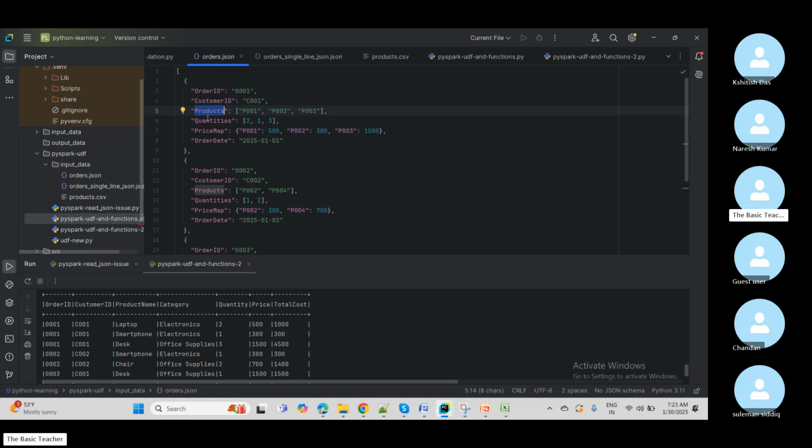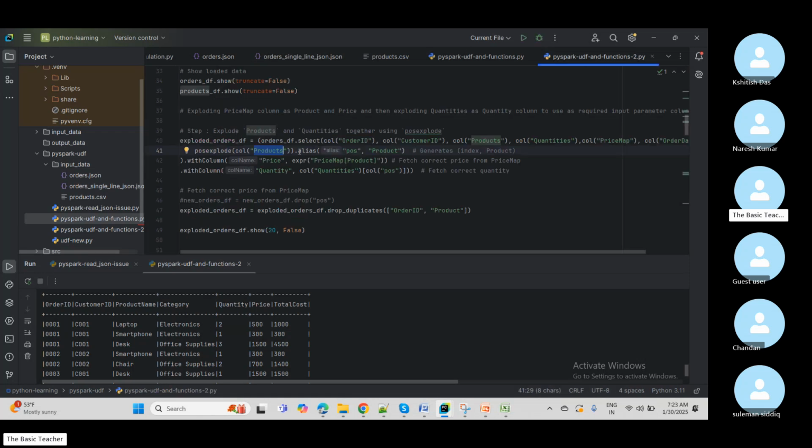What is in the column name or key in the JSON data, and this will be returning two columns in output. One will be pos. You can give any name, this is an alias. This is by default, and this is the product. Two columns this is going to return. Okay, and then from the price map column, we need to get the price column. So price column we can get based upon this product.